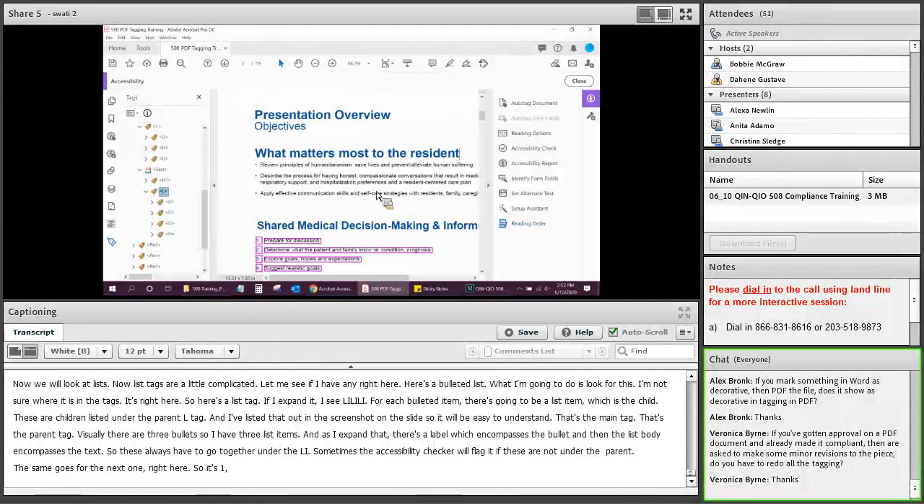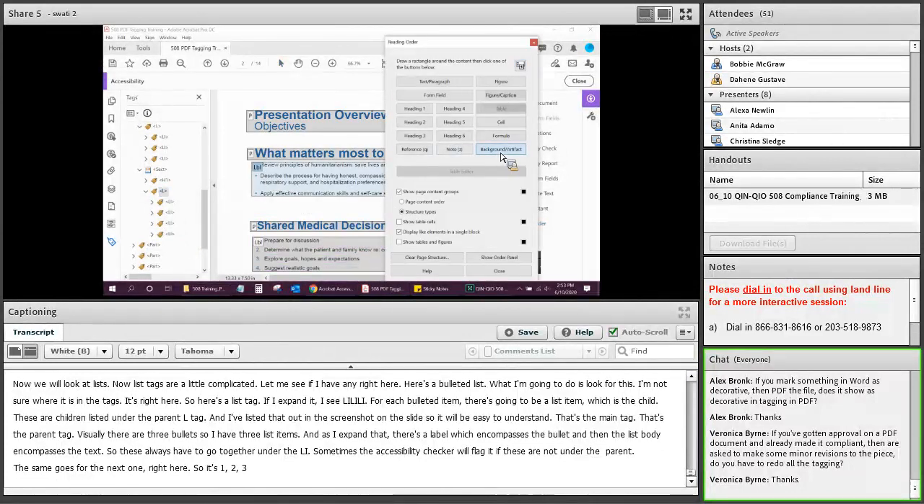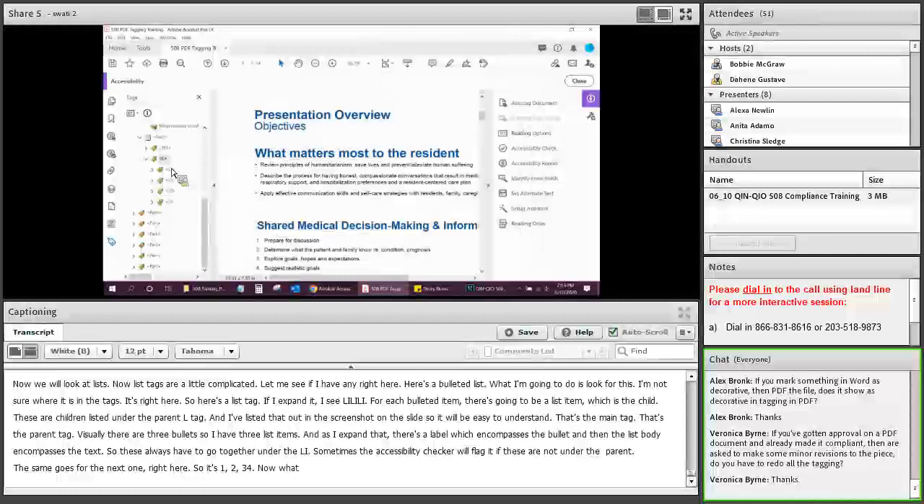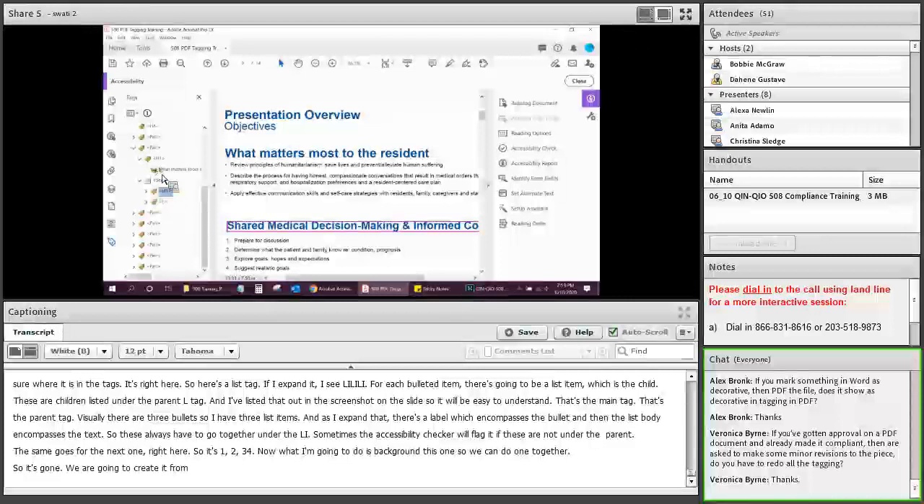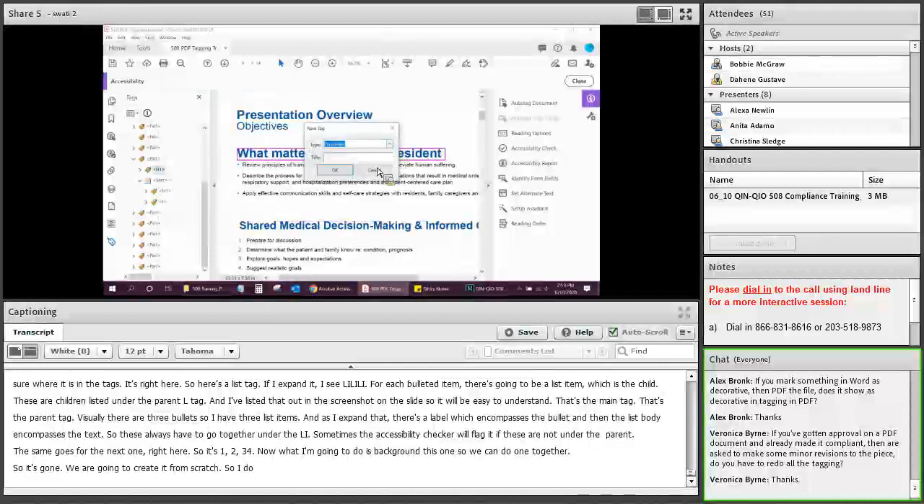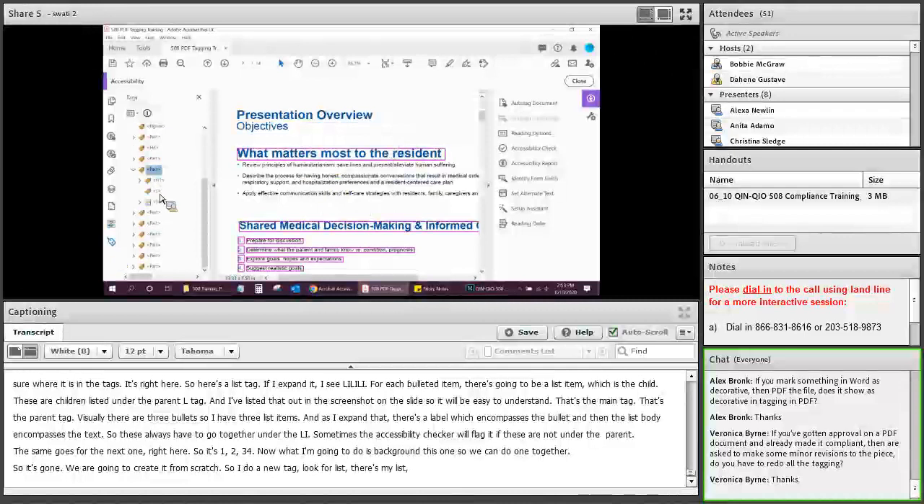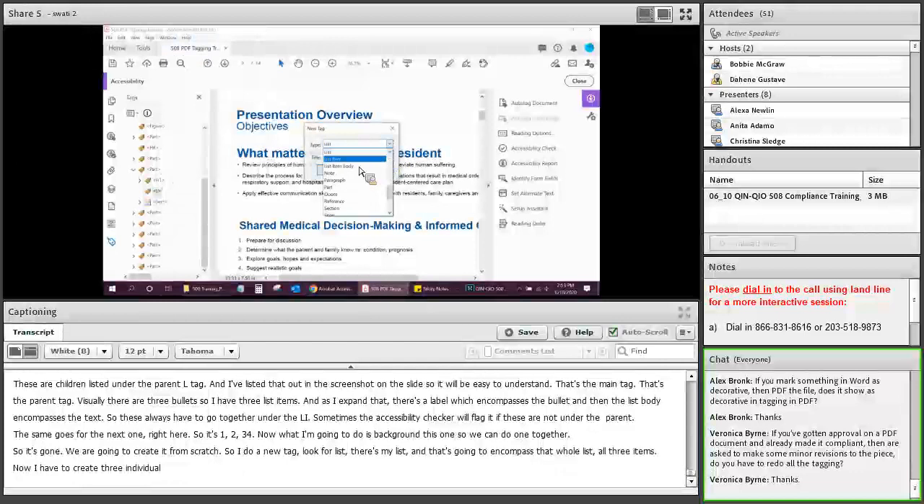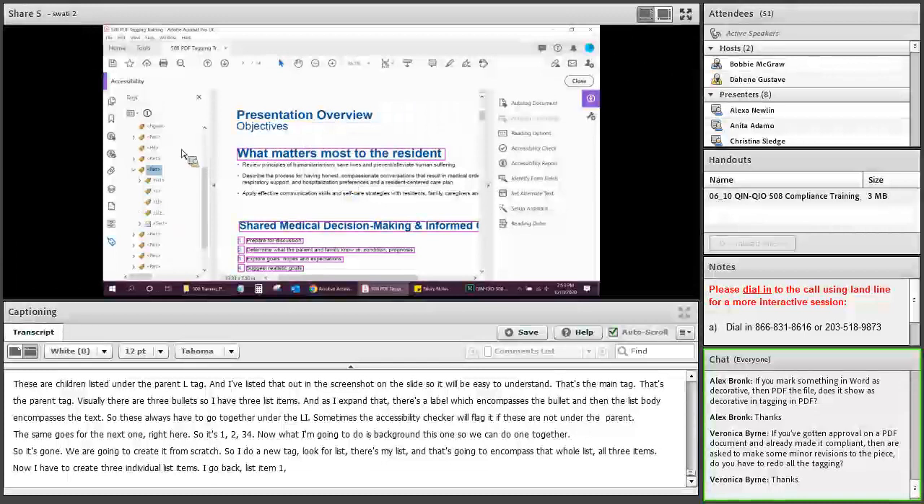Now I'm going to background this one so we can do one together. All right. So it's gone. Okay, so we're going to create it from scratch. What I do is new tag, look for list. There's my list, and that's going to encompass that whole list, all 3 items. Now I have to create 3 individual list items. So I go back, list item 1, list item 2. This is all manual, there is no shortcut. List item 3. But they're all individual at the moment.